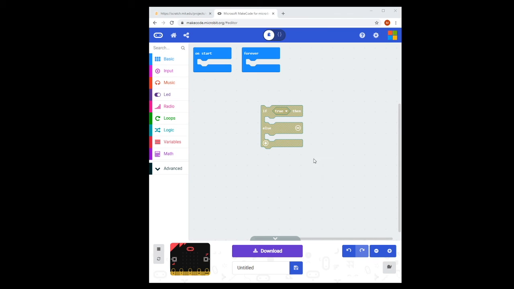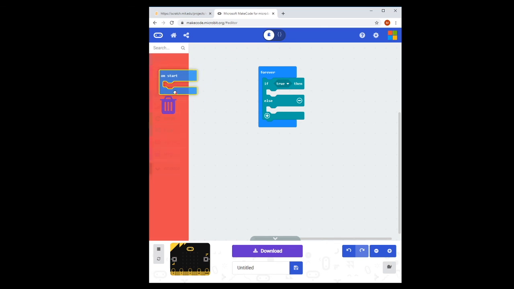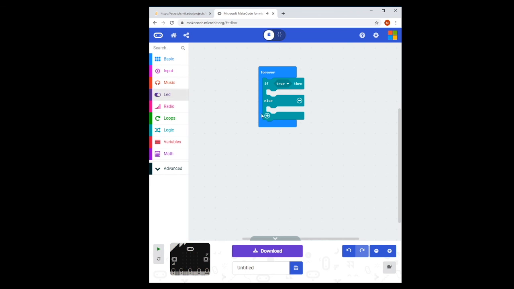Now, taking what we learned in Scratch about the condition being evaluated multiple times, where do we need to insert this if and else statement block? Of course, we need to add it into our forever loop block, so that whatever we fill these blank spaces with, the program is evaluating the condition multiple times over and over again. So we can get rid of this on start block by dropping it back into the menu there.